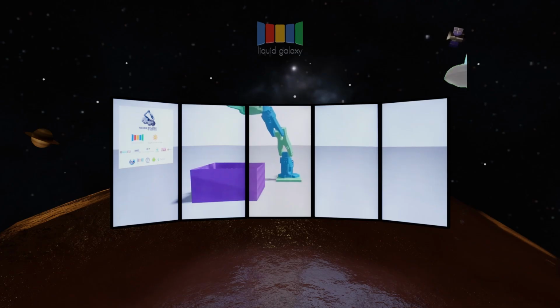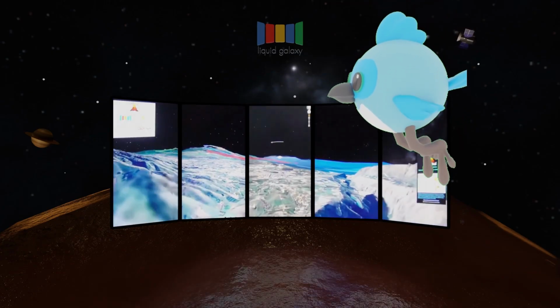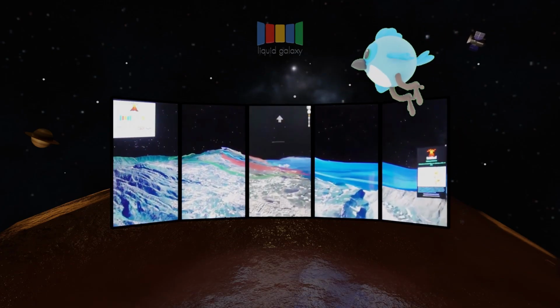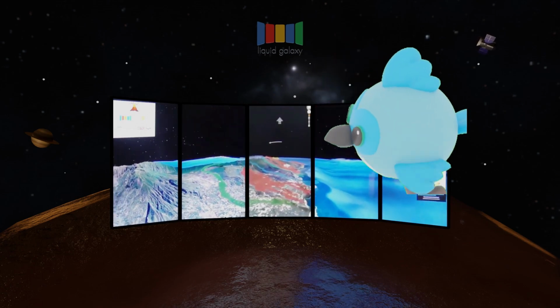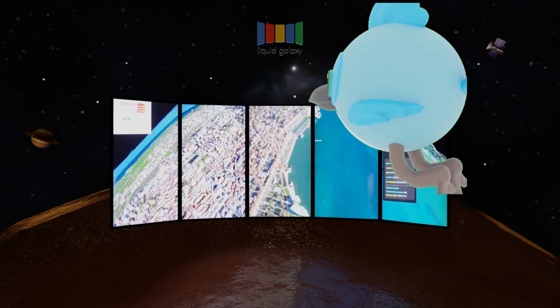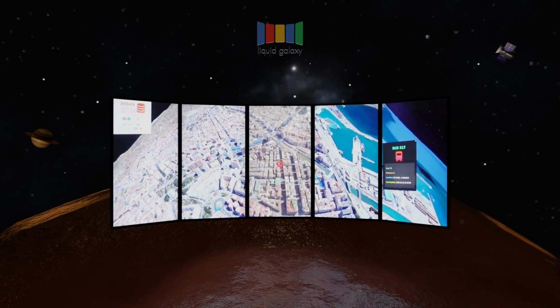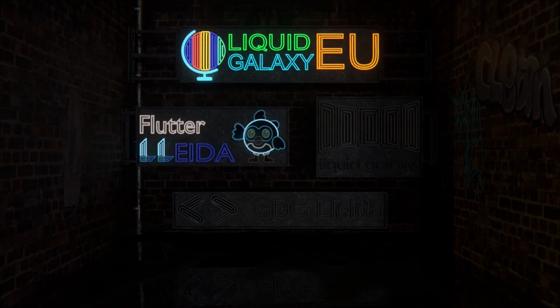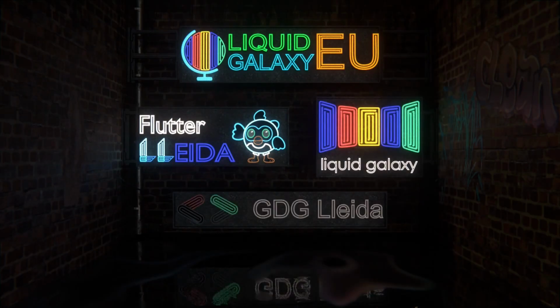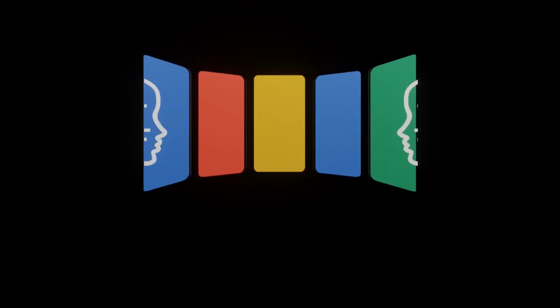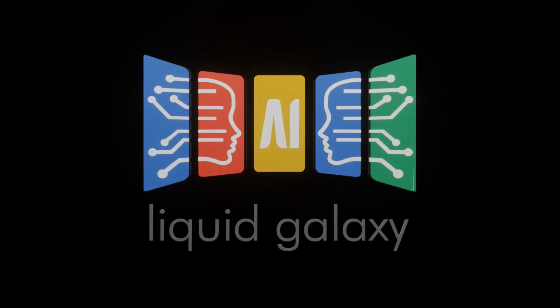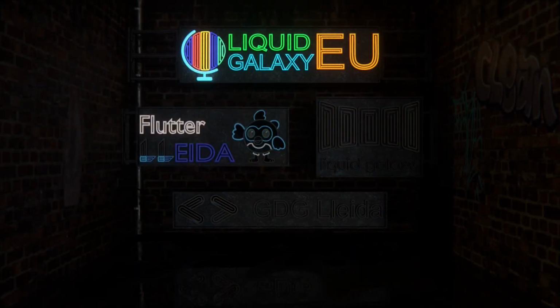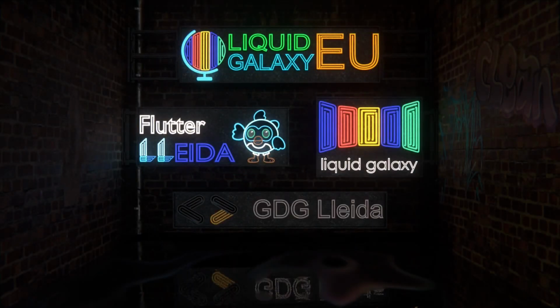Special dream. Visualize just what we mean. Innovation shaping our fate. Together we celebrate. From data to display, community lights the way. Liquid Galaxy, we see it all. Technological marvel standing tall. Liquid Galaxy, together we thrive. In the heart of the tech beehive.